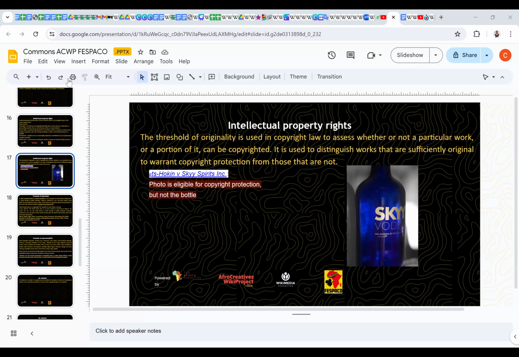So looking at this photo, for those of us who drink spirits, this is Hawking V Sky Spirits Incorporated. This photo is eligible for copyright protection, but not the bottle. You can't copyright a bottle, but this image, merely looking at it, one should understand that this image is copyright protected. Maybe it's a promotional image created by this company to promote their alcohol.